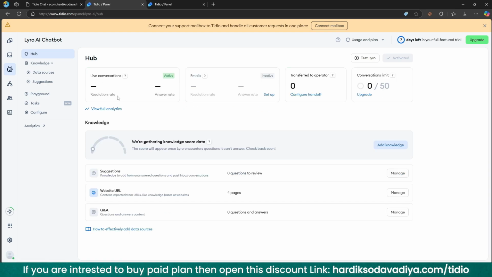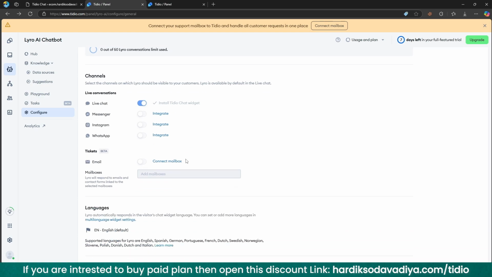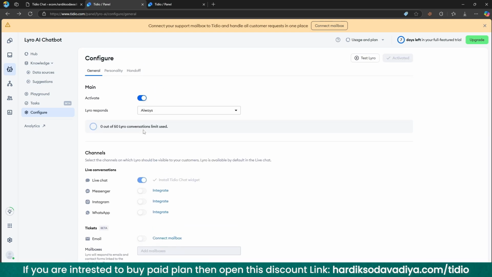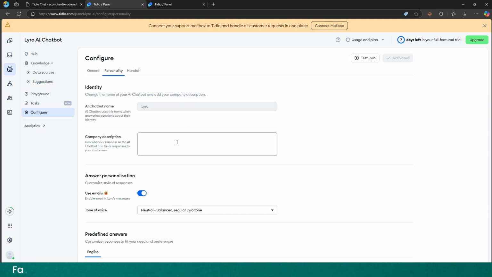Now, if you want to customize your AI further, we need to go to the configure page, and here you can integrate WhatsApp, Messenger, and Instagram as well, besides your live chat option. And we have the personality, and here you can customize your AI tone and other things, like if you want to change this name, but it will only come with an upgraded plan, and you can include a company description as well here.